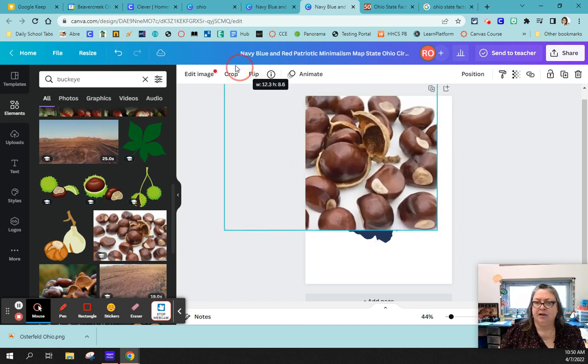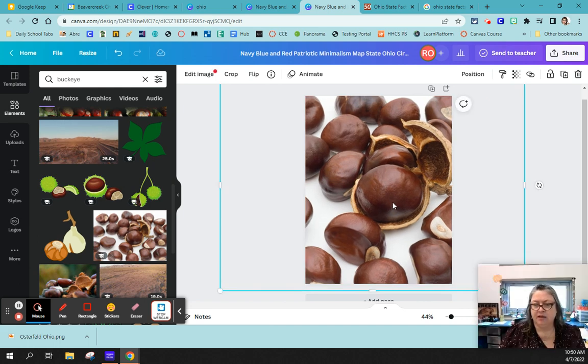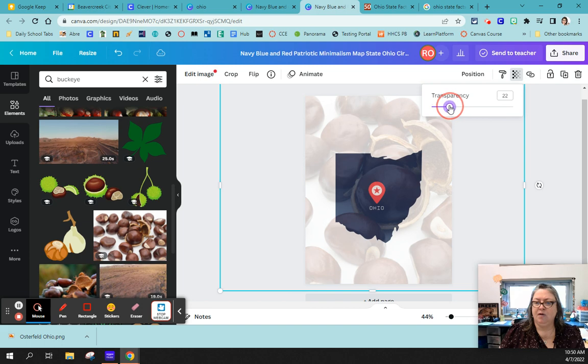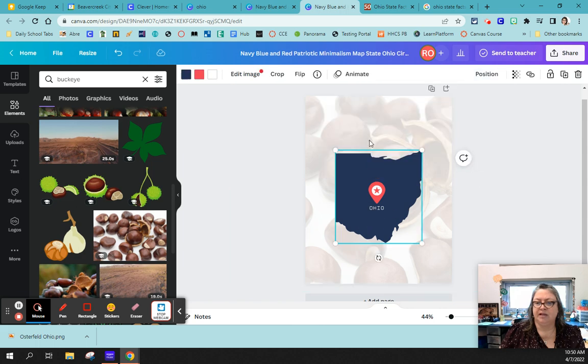Okay. Now that doesn't look like a background. So if you want to make it a background, just keep enlarging it. I know you don't get the whole picture. That's okay. But now it covered up my state. So here's what you do. You come up here to transparency. And I can adjust so that I can see through it. And I'm going to make it almost completely transparent. Just a little hint of Buckeye. I don't want it distracting. Okay. And then position, I'm going to send it backward so that my state's on top. Okay. I like the state. I'm going to leave it there.